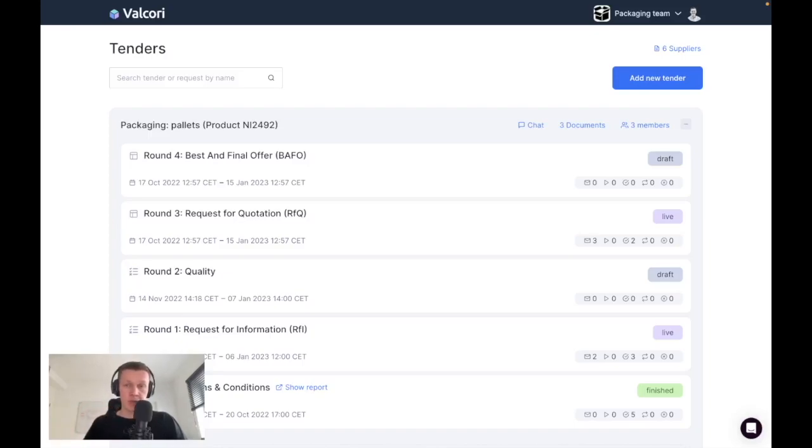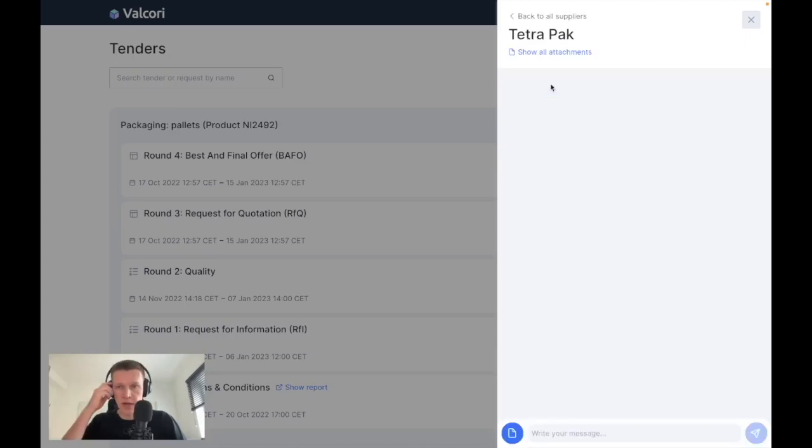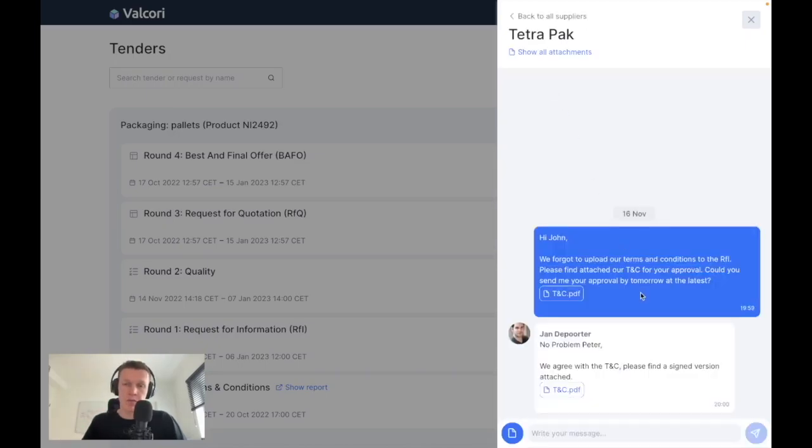Last thing I would like to show is the chat function. So throughout the whole buyer-supplier journey and your whole tendering journey, you can also communicate with your suppliers, of course. So you have the potential to automatically send reminders, to follow up their status, and so on. If you do want to have one-to-one chats with your suppliers, you can click on chats. If you click on chats, you see a list of your suppliers. And if you then click on a supplier, you can see you can exchange chats with them.